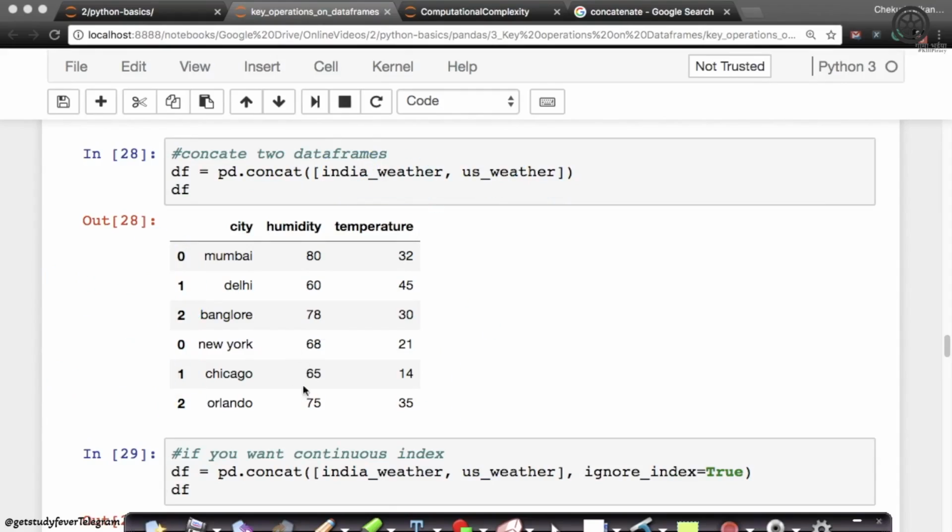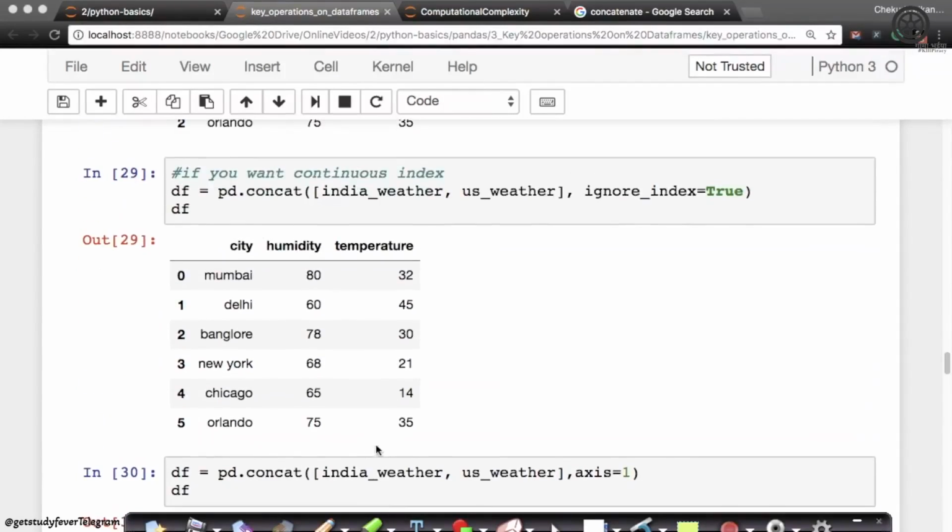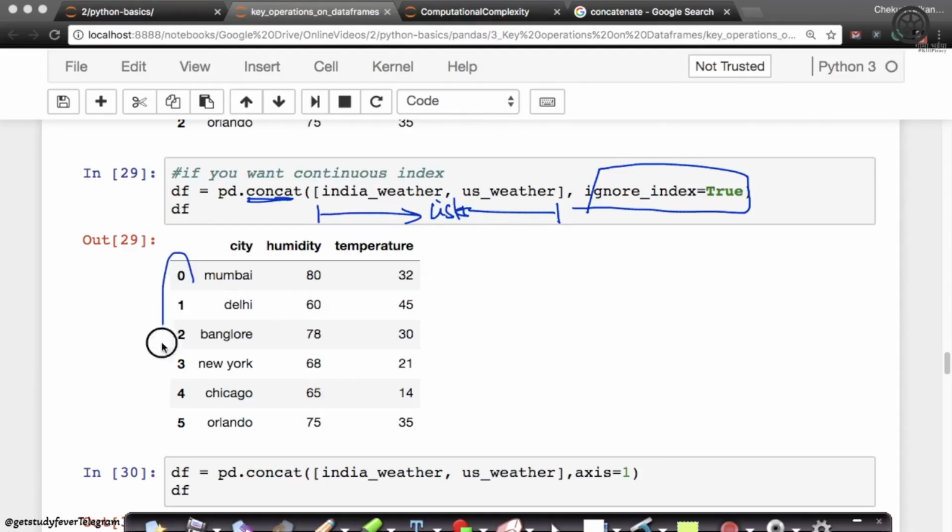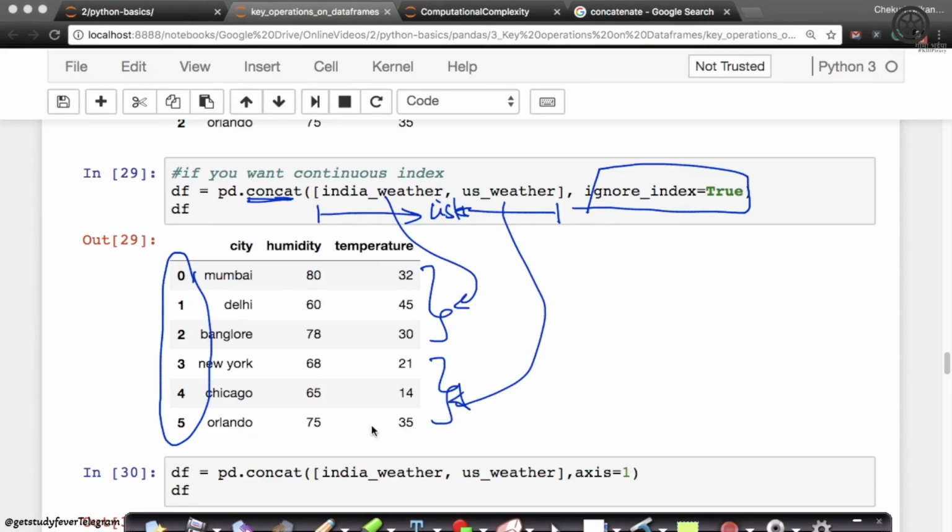Now here I can make a small modification if I want all of them to be ordered properly by row number and I don't want this confusion. All I have to say is ignore index equals true. It's the same thing. I'm using concat, putting both of them in a list, and all I'm saying is ignore index equals true. Then if you look at the indexes here, they're exactly the row numbers, which means that when you say ignore index, you're ignoring the indices that we have for each of the individual base data frames, the India weather here and the US weather here, right?